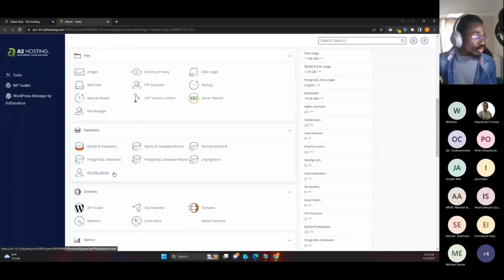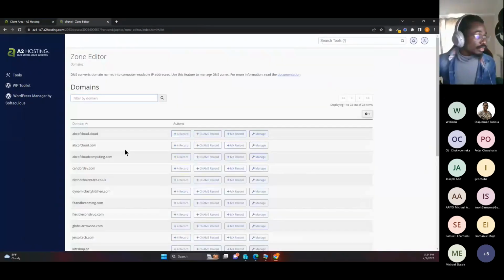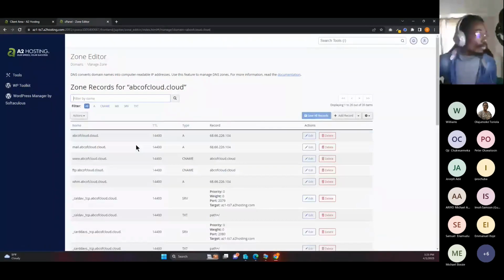But if I come to Zone Editor, Zone Editor is where we can actually edit the DNS records that we need to edit now for the domain we want to add to M365. So if I click on Zone Editor, I want to add this domain, right? So I'll click on Manage. So when I click on Manage now, I have the opportunity to add the DNS record now.